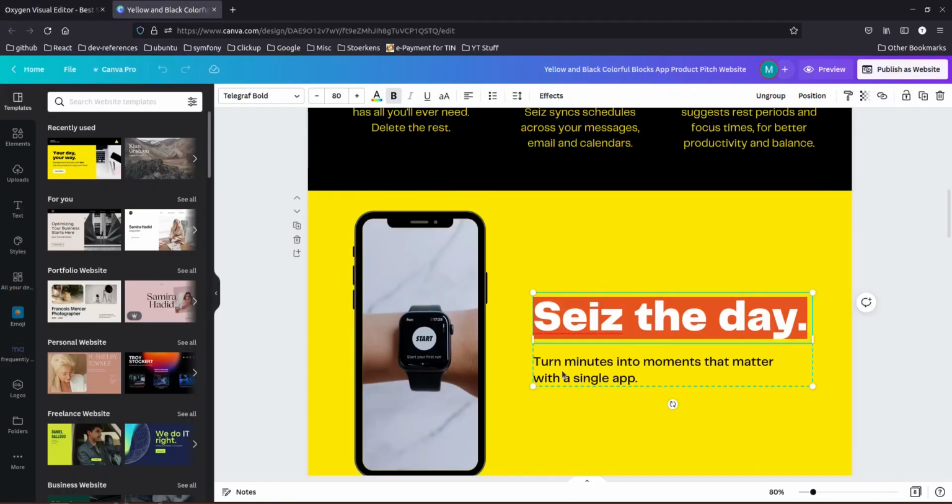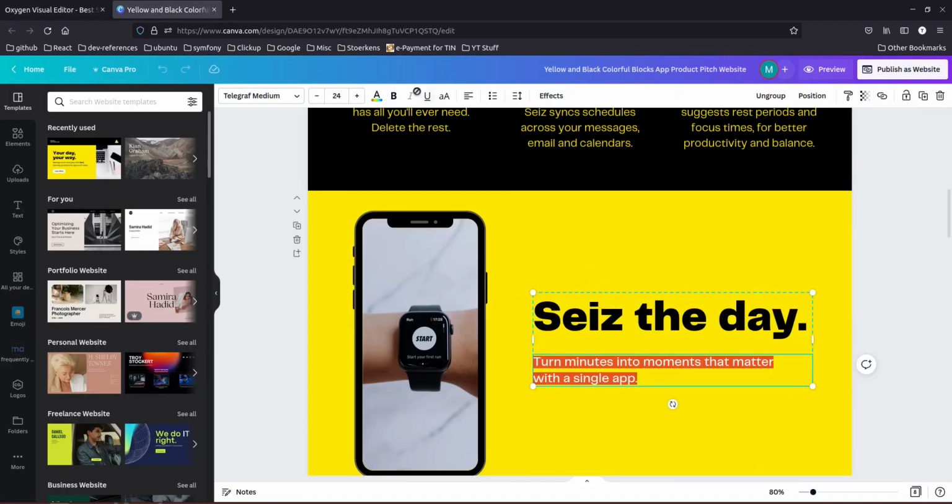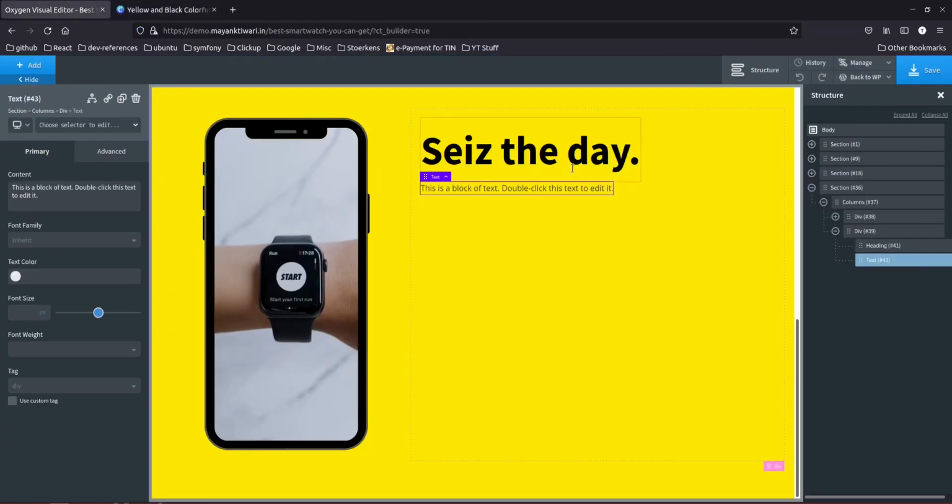Second one, 24, black. Let's make it font size 24, color will be black.